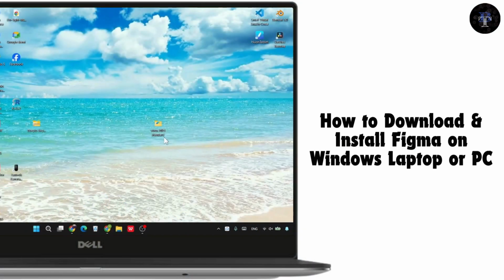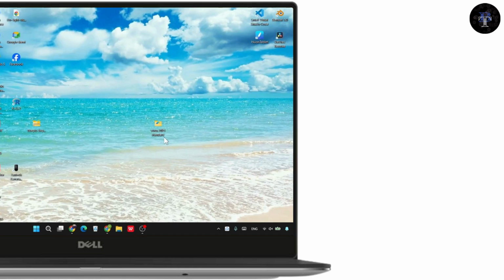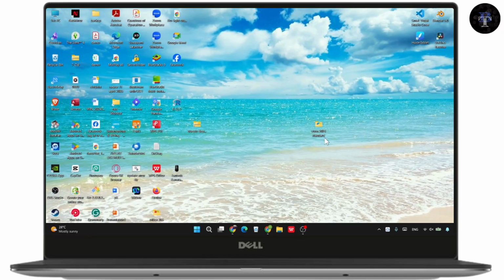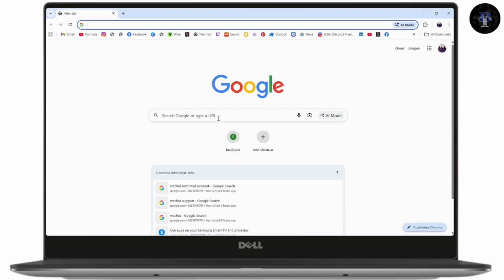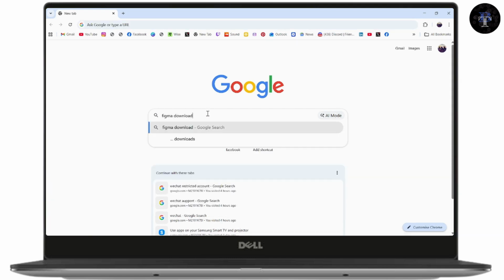How to download and install Figma on Windows laptop or PC. So if you want to download and install Figma on your Windows laptop or PC, then what you need to do is first you need to make sure that you have a stable internet connection. After that, you need to open up your browser. After opening your browser, you need to search for Figma download.